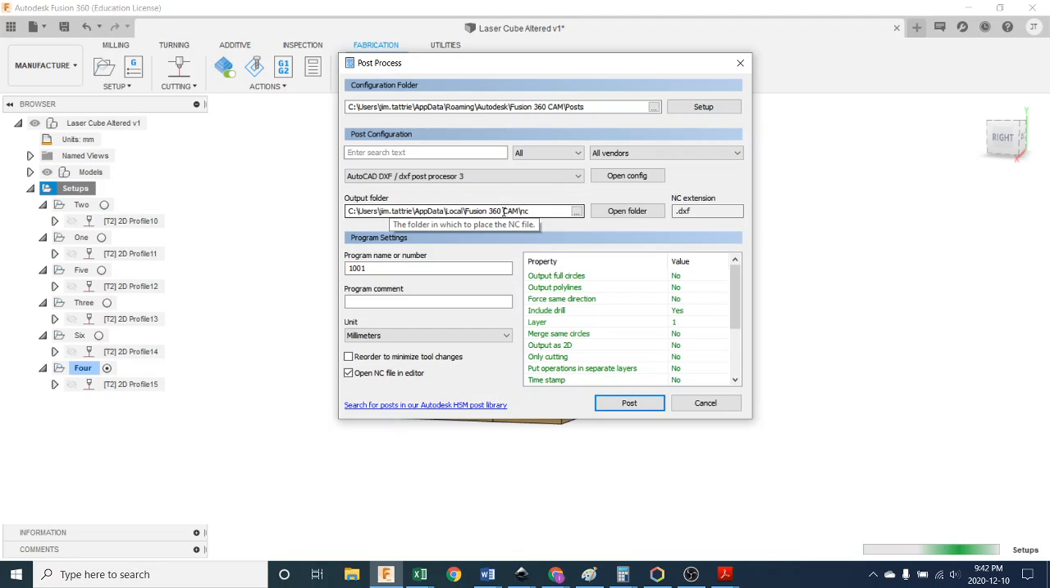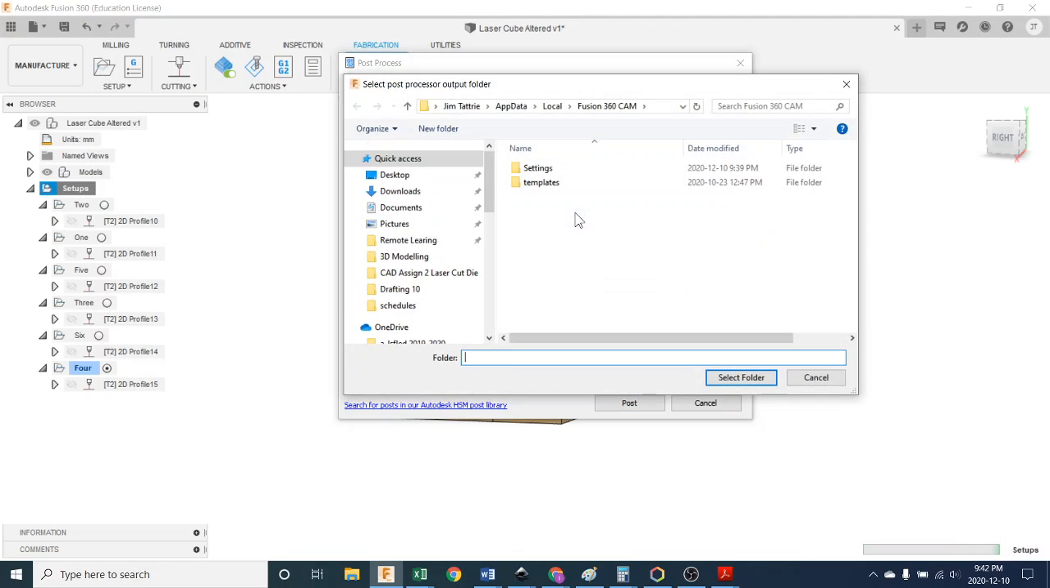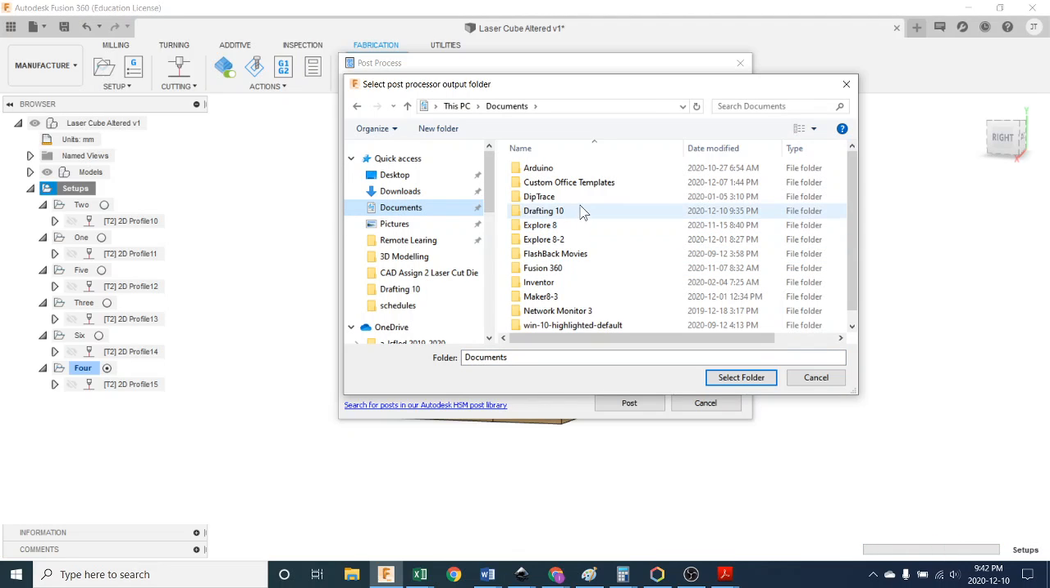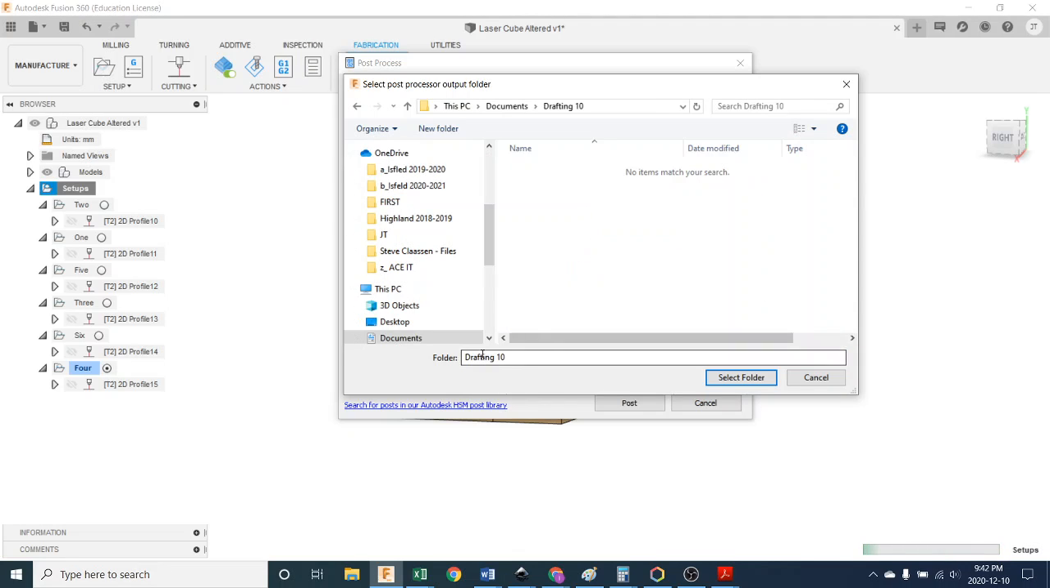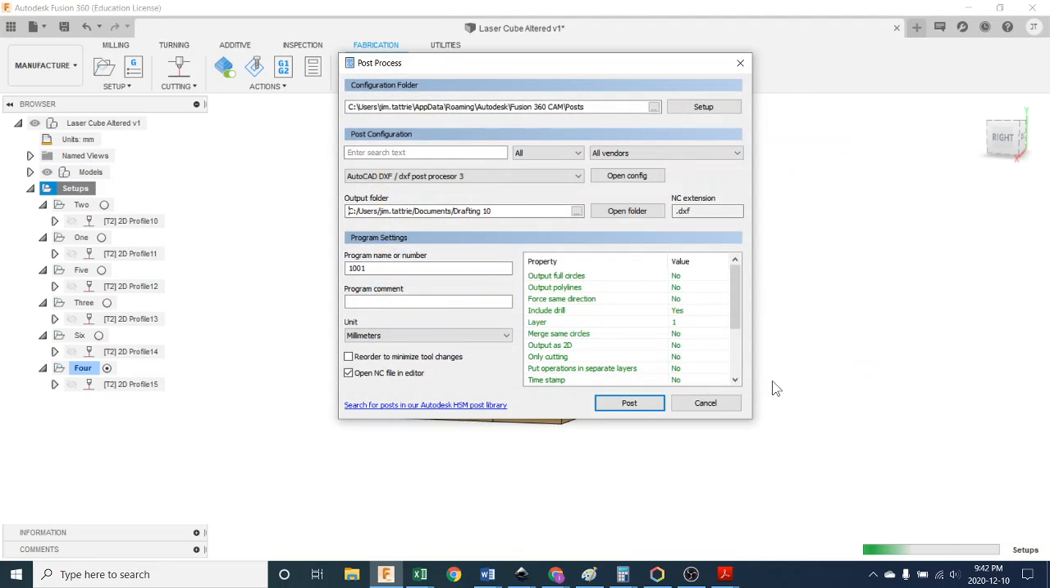This is some place we don't want to output to. We actually want to output to, if you click this, I would say your documents folder, and then drafting 10, and this is where we're going to output to. Select that folder.